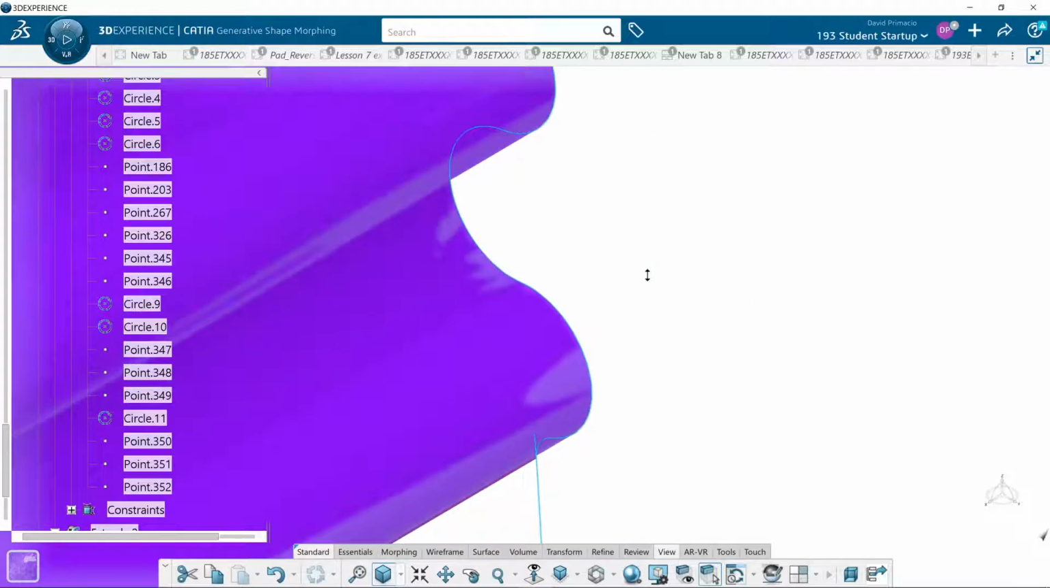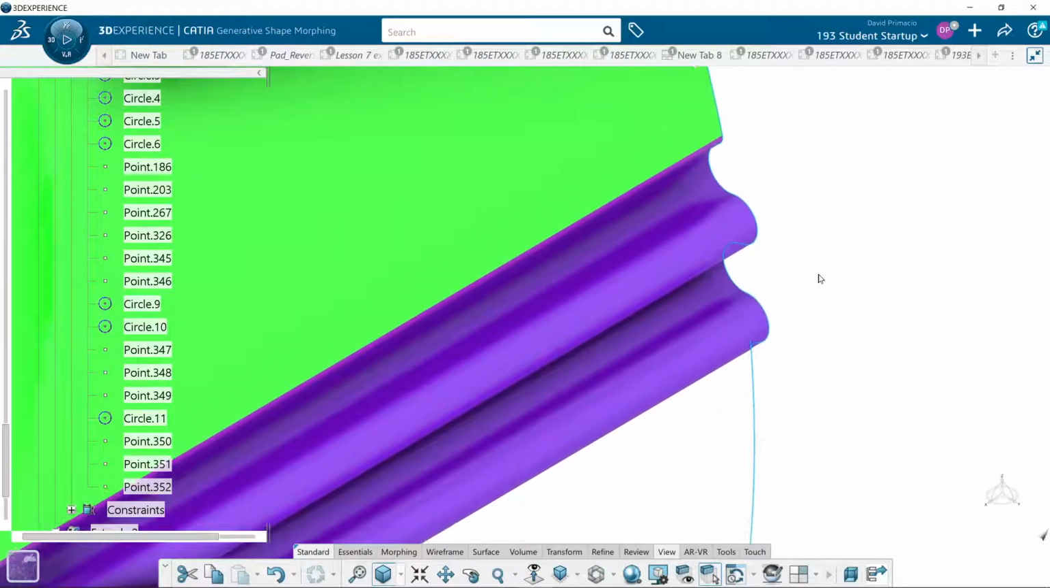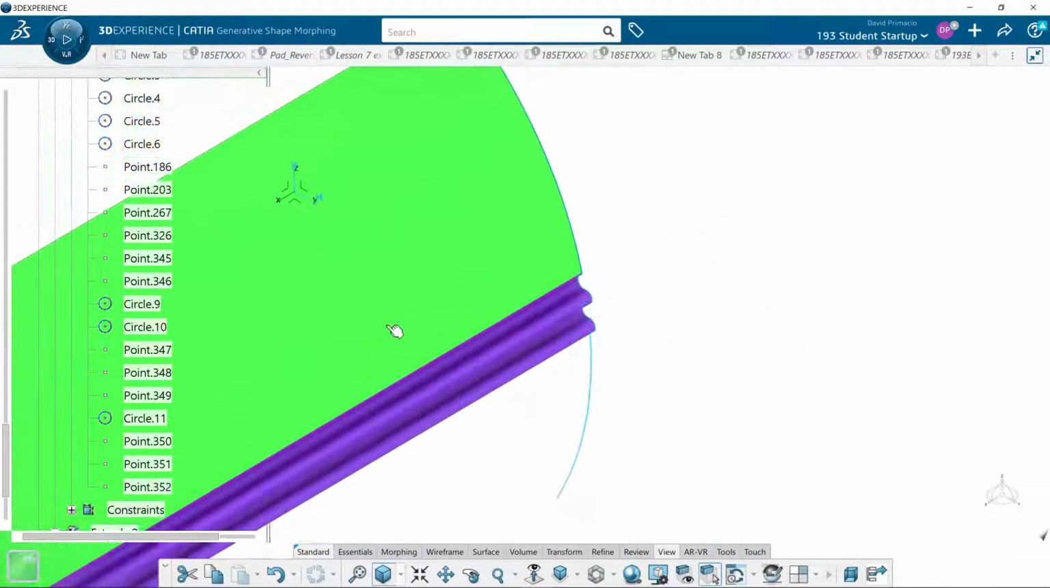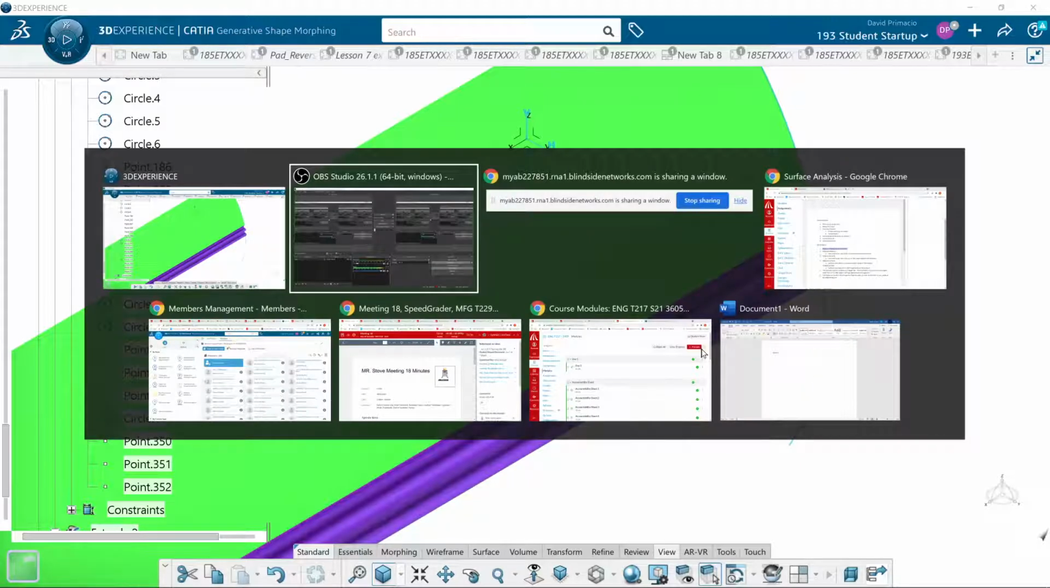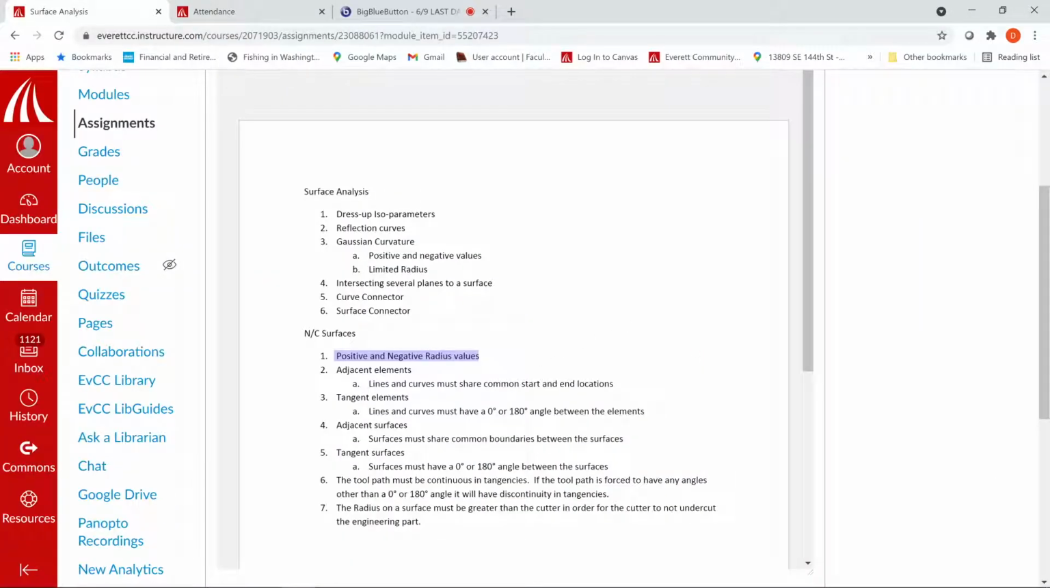So if you have a surface and there's positive, negative values in it, and it's supposed to be like the outside surface of the plane, there's no way that's going to work, right? It should not have positive, negative values. That means you've got ripples in the surface. The only reason it would have positive, negative values is if there's a ripple in the surface. Does that make sense? Yeah. Okay, so when I say in this Word doc, positive, negative radius values, that's what I'm referring to.